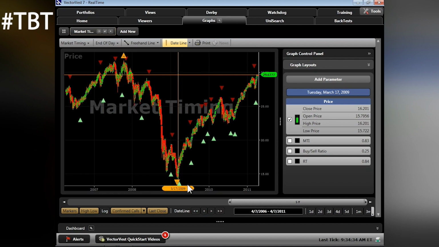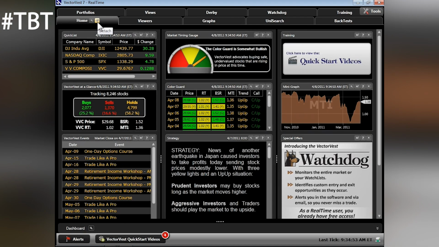In your books, it says that the color guard, on the next slide, top of page 8, tells you when it's okay to buy stocks or not okay. So outside of this market timing graph, let's go back to the home tab, we also have on the home page a color guard. That color guard is going to be the last several days of market action we have. In the current view, we can see the last 5 days.